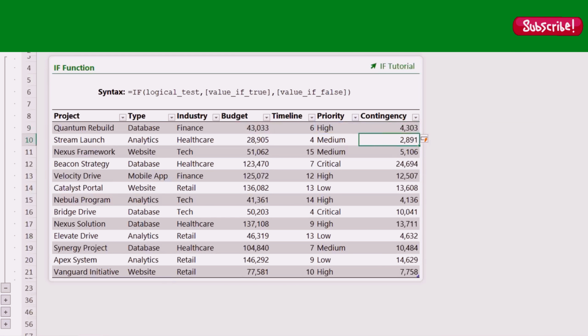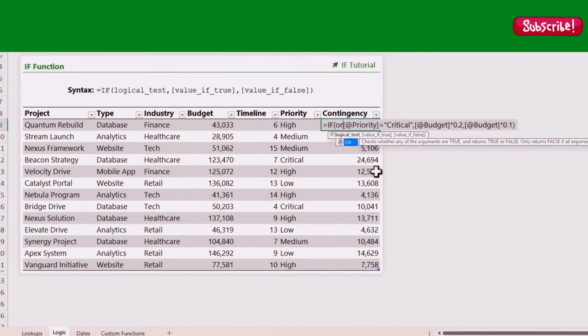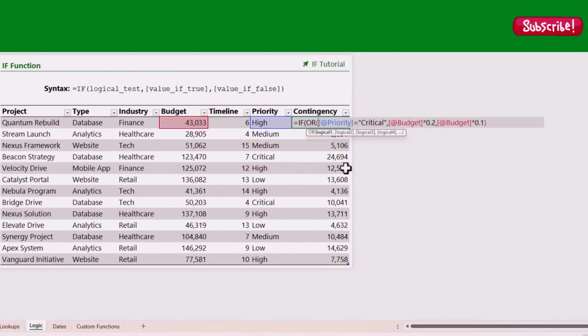Easy, huh? But what if we wanted 20% contingency for critical and high priority projects? In that case, I can go back in and in my logical test here, I can use the OR function. The OR function is another logic function that returns true if either one of the criteria are true. So OR just allows me to have multiple criteria. If one of those returns true, it will return true.